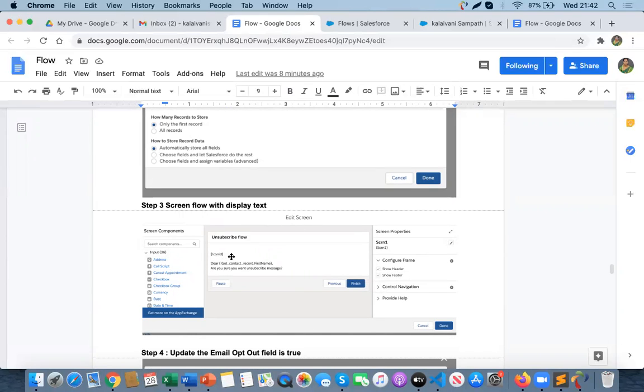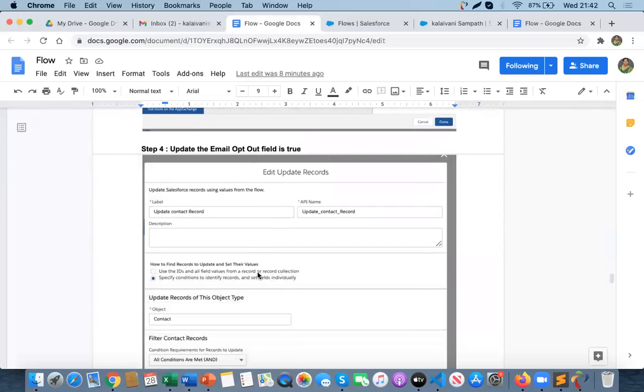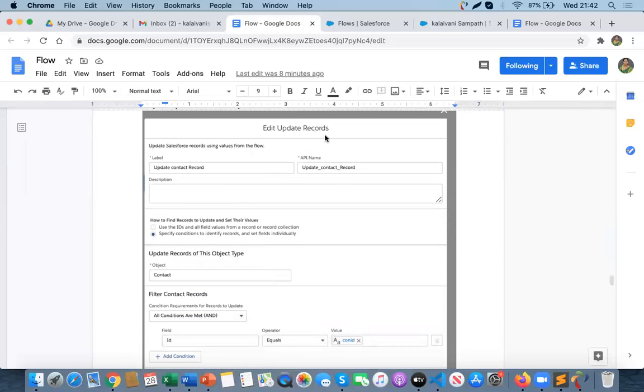So just the contact ID. I'm passing the ID, right? So con ID will give the ID, and then "Dear" get contact record first name, "Dear first name. Are you sure you want to unsubscribe the message?" I put one display text here, and then I'm going to update the record.